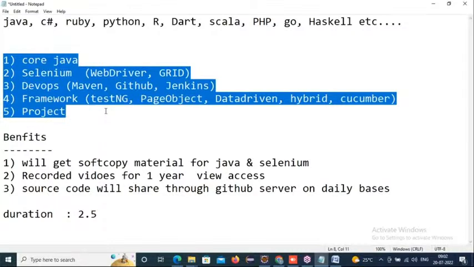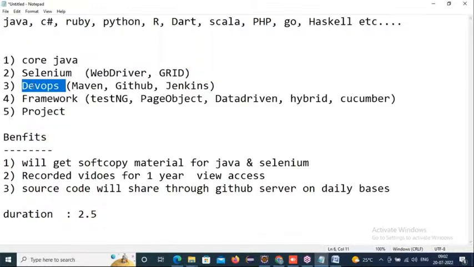Okay, I need only Selenium with testing, sir. That's what, Selenium with Java only automation. Selenium with Java only. See, DevOps is part of Selenium, sir. Don't treat it like a separate tool. DevOps is part of it. Without frameworks, we cannot build your programs. And lastly, we do the project for you.